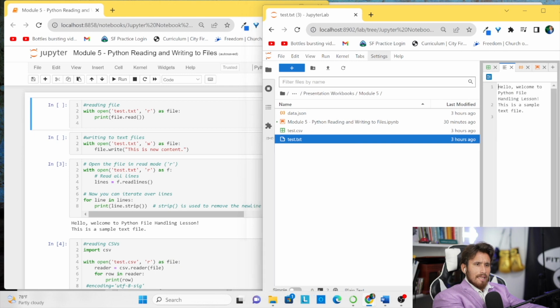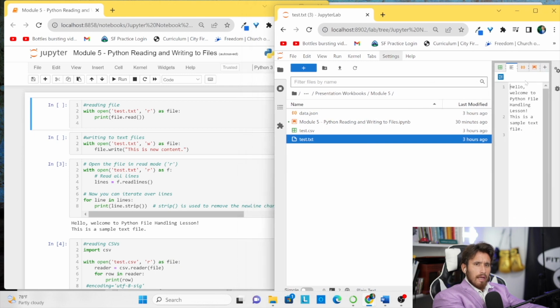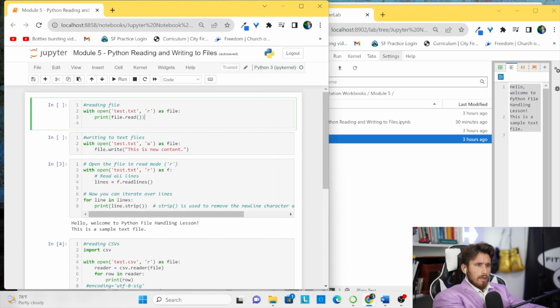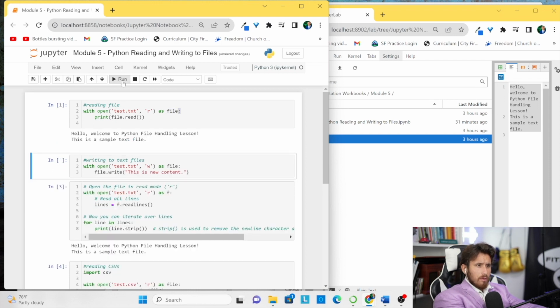I'm referencing that test.txt file here in the code, and this is my test.txt file. So when I run this, I'm going to write test.txt in a string as one of the function arguments. Remember, we learned functions, and it's going to be quotation marks, R, to read it as a file. And then, of course, our semicolon, and we're going to just print whatever we read from the file. In this case, hello, welcome to Python file handling lesson. This is a sample text file.